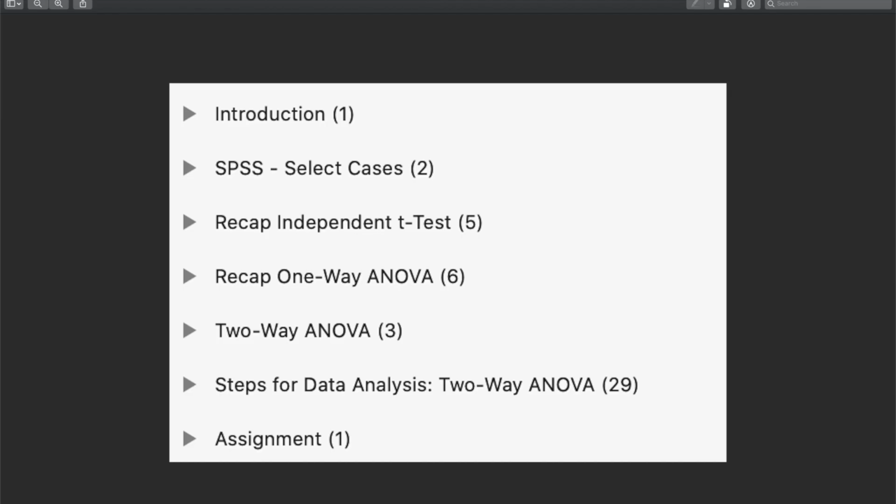Here's a brief overview of what we're going to be learning in this session today. So we have the introduction. Congratulations, that's where we are right now. We're going to learn a very specific SPSS skill set called select cases. We're going to do a quick recap and example of doing an independent t-test. We'll also do a quick recap of doing a one-way ANOVA as well as an example with that. Then we will get into the definitions of what a two-way ANOVA is and a full run-through of doing the actual data analysis for the two-way ANOVA, followed by your assignment for this week.